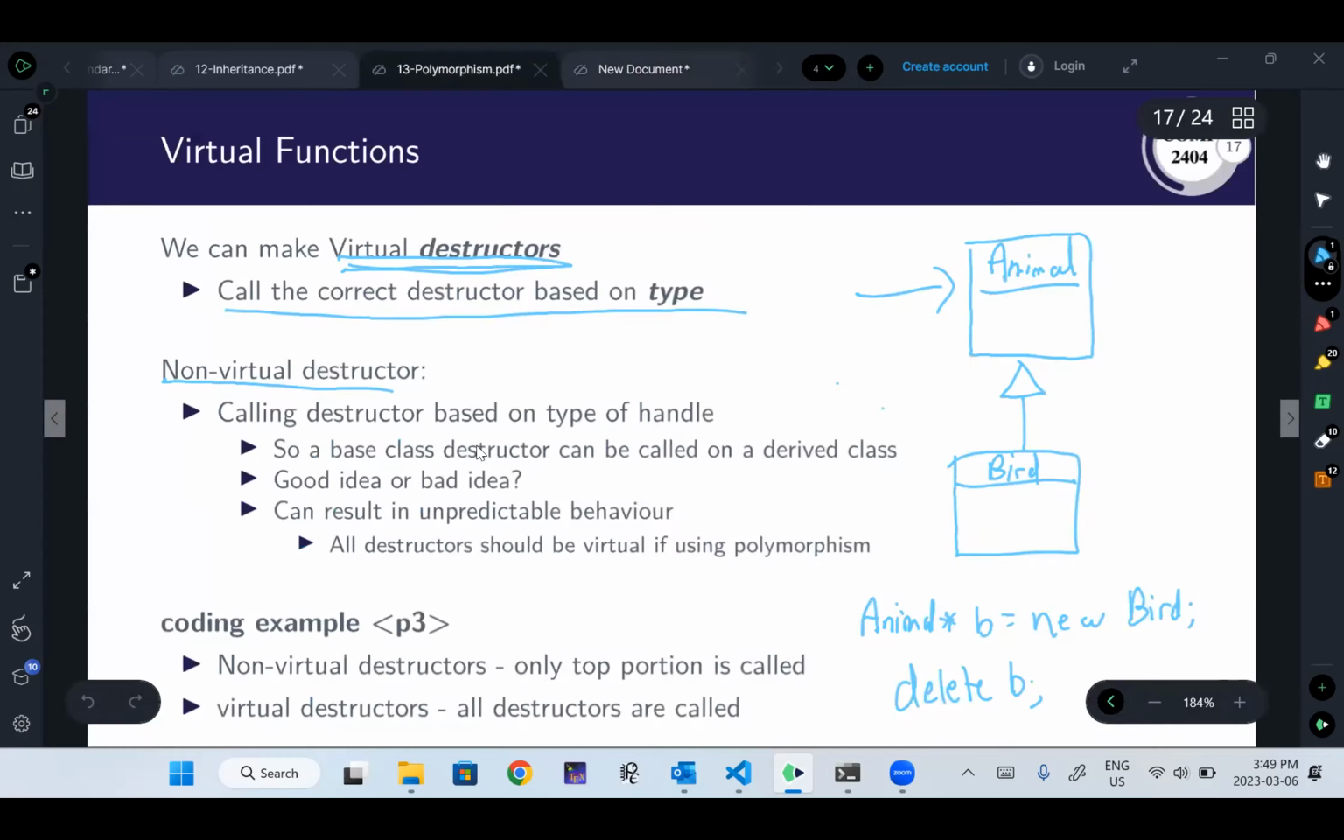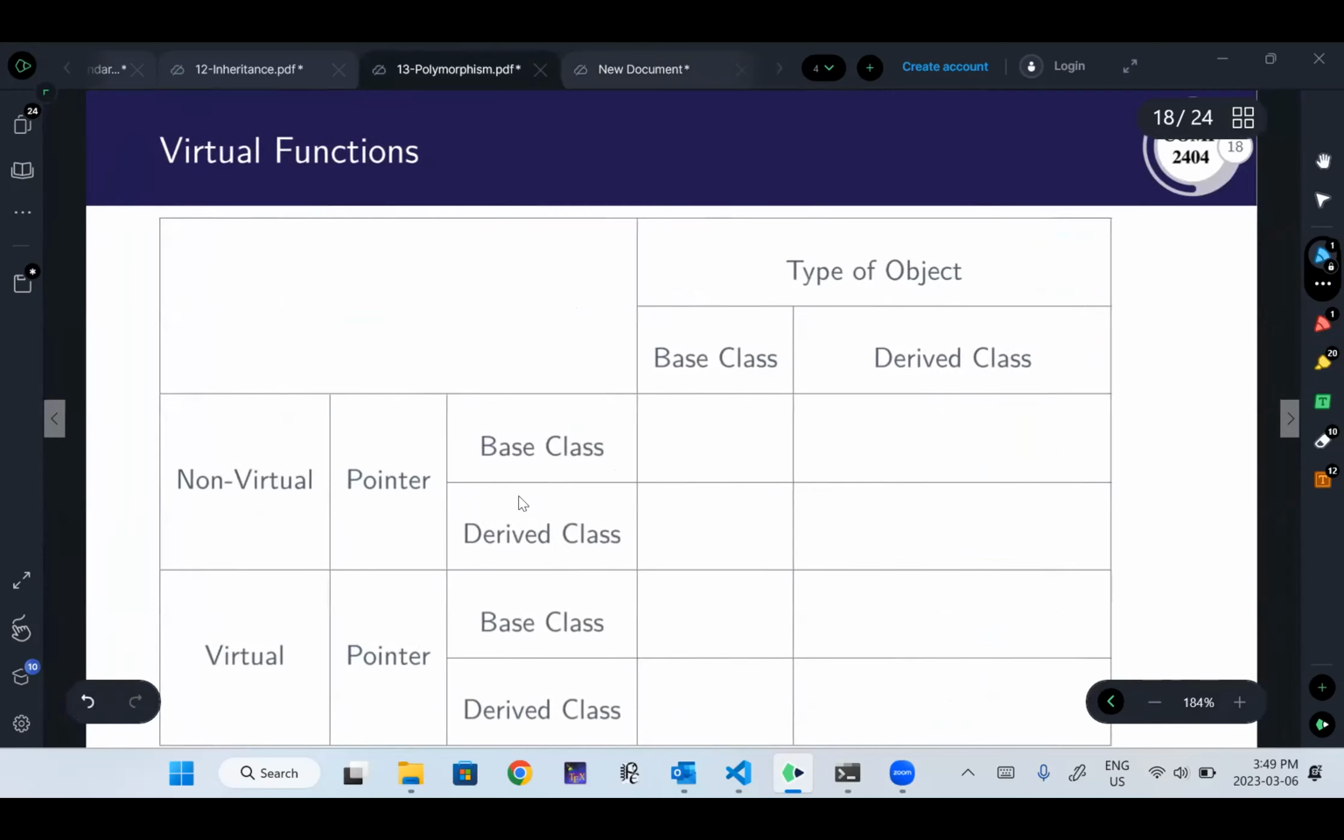All right, so we have our destructors, which should all be virtual. And now we can quickly do this and then that should be it. If I have a non-virtual pointer, of course, I have base class to base class, and base class to derived class, I still have a base class function call. Derived class to base class, I get an error. Derived class to derived class, I call a derived class function.